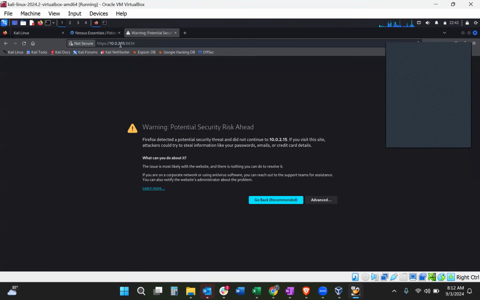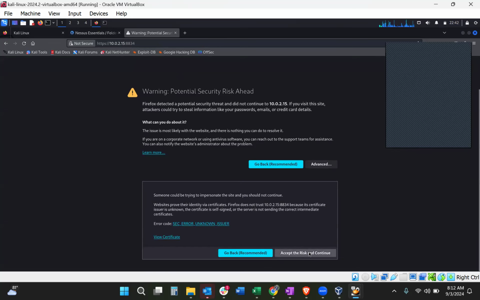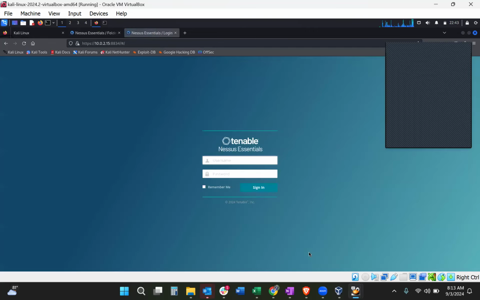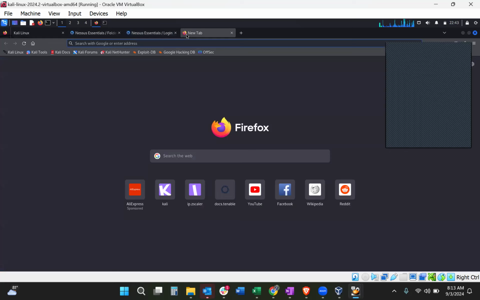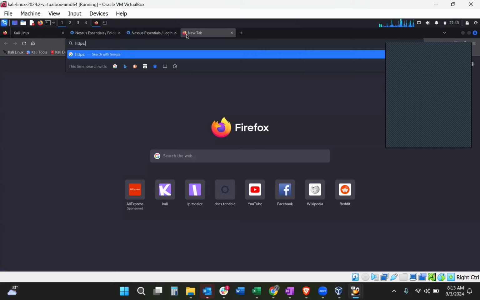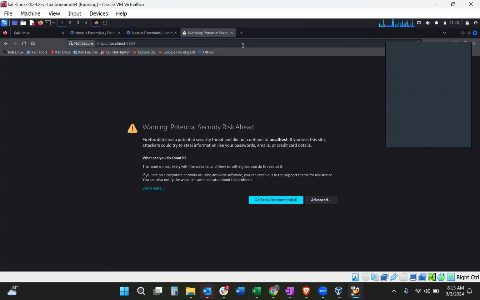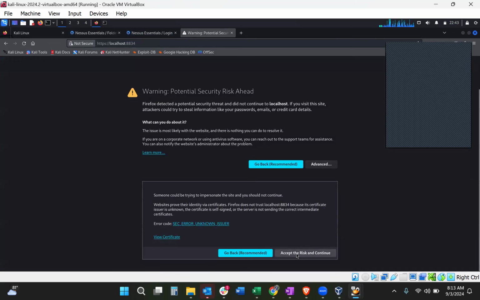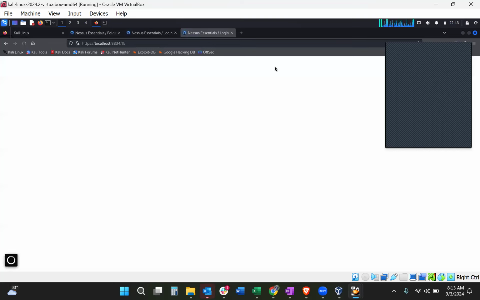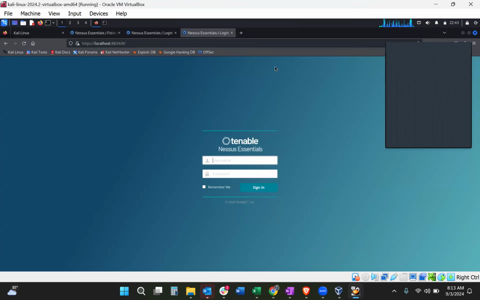So you can see here it loaded with my IP address as well, because it is running on my IP address. Kali will resolve this IP address, 10.0.2.15. As well, you can give HTTPS colon double slash localhost at 8834, and this will also give the same thing. I'm just trying to explain that everything represents the same thing: your Kali machine.